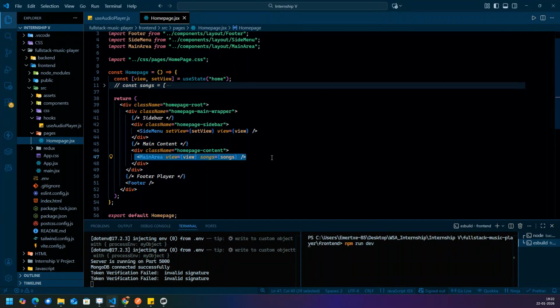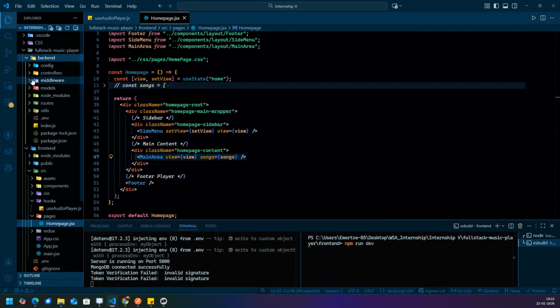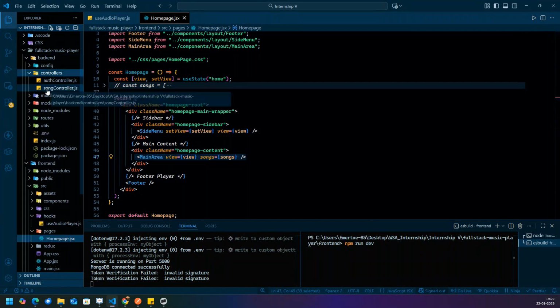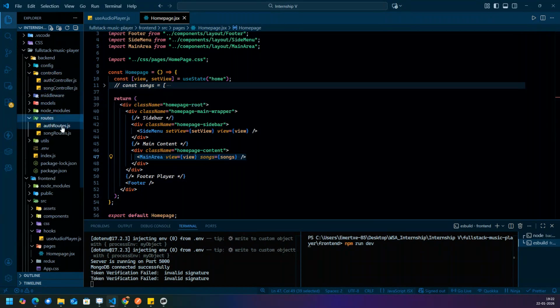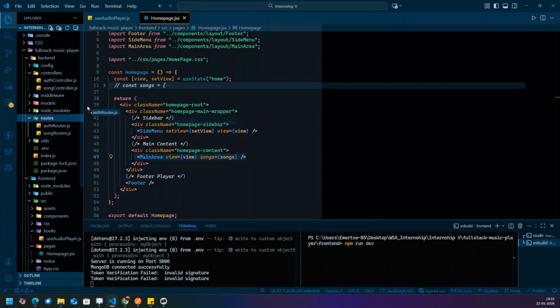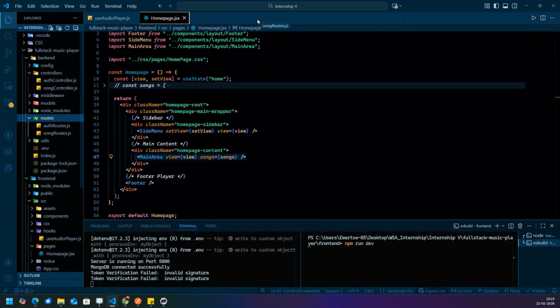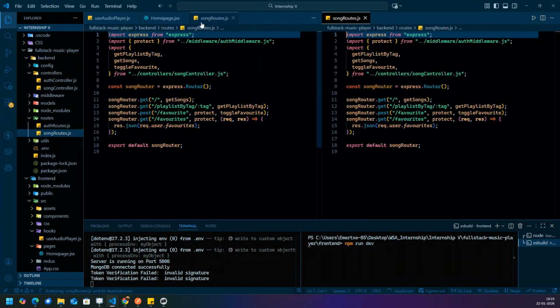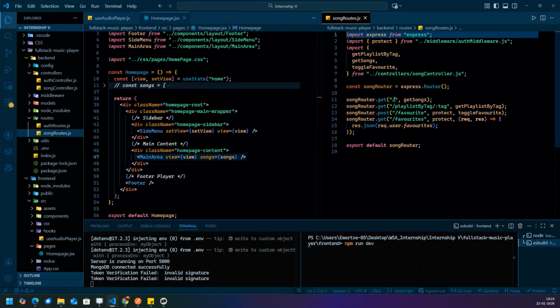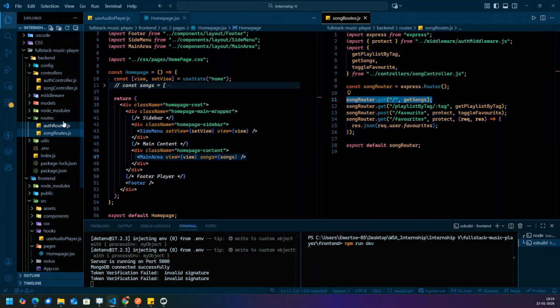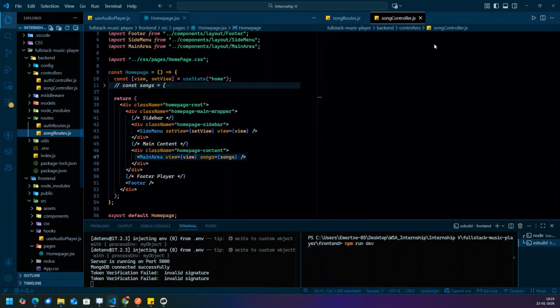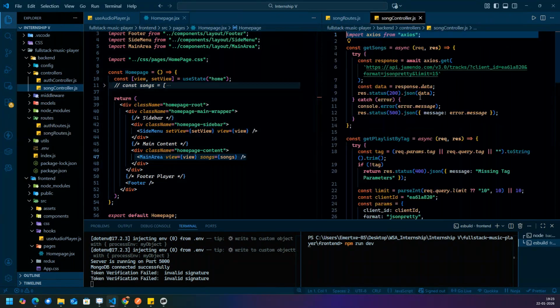So in the backend, if I take you towards backend development, and in the controller, if I take you to the routes, songs routes. I'll open it separately over here. As you can see in the songs route, what you have written: get the songs. Let me open that song controller over here.